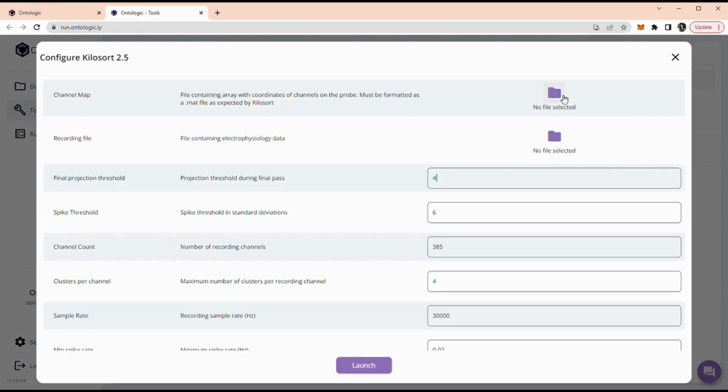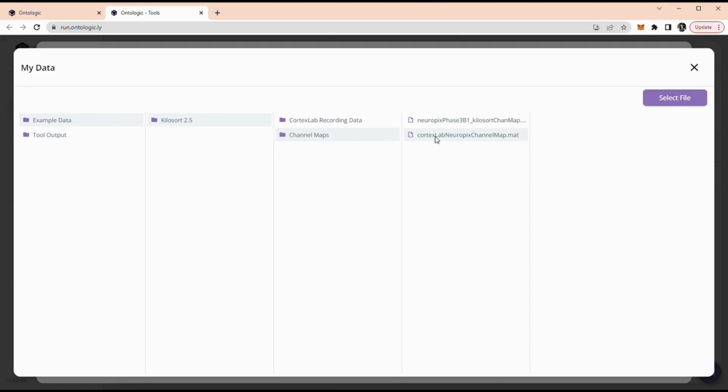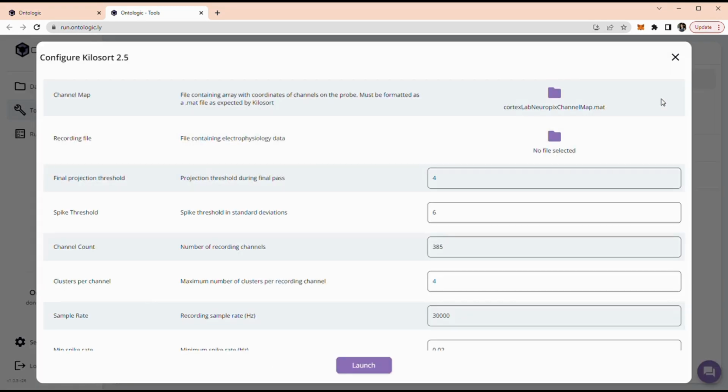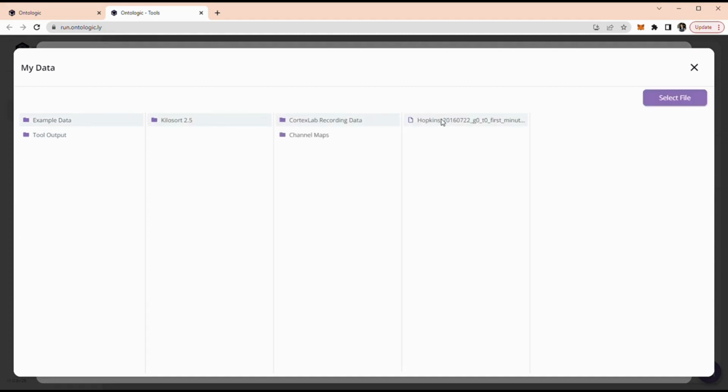The first thing we'll do is go to the Channel Map parameter and select a data file from your data page. Here, I'm using an example data folder we've made available to all users, which contains data from a NeuroPixels probe, so that's the channel map we'll use. Next, we'll do the same process to select some recording data, which in this example is the first minute of an open data set published by the Cortex Lab.